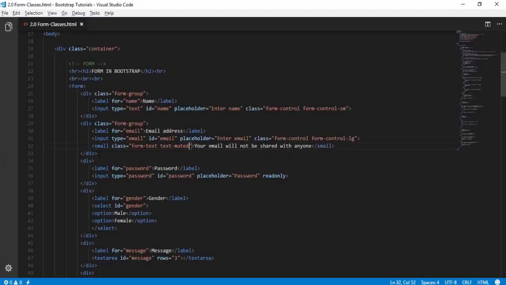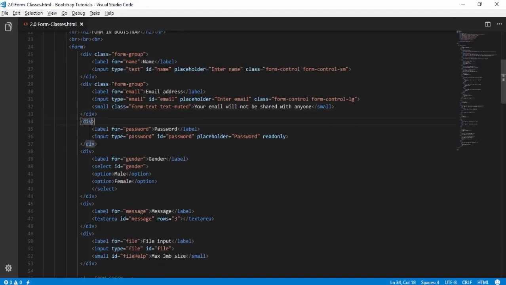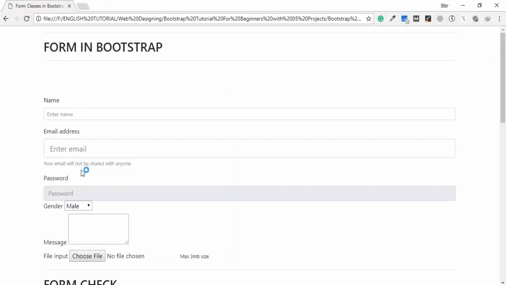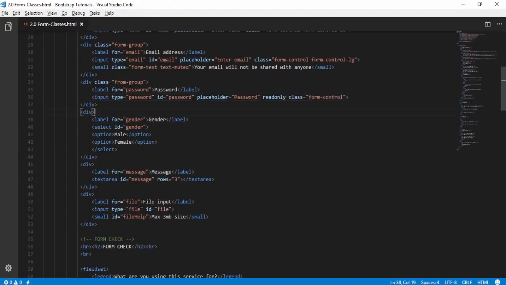Okay. Now I will use the same classes. Class form-group. This is a div. Under this div have one label and one input text field. I set the class form-control. Save. Open the browser, refresh the page. Right. Now I will use a guys, set class form.